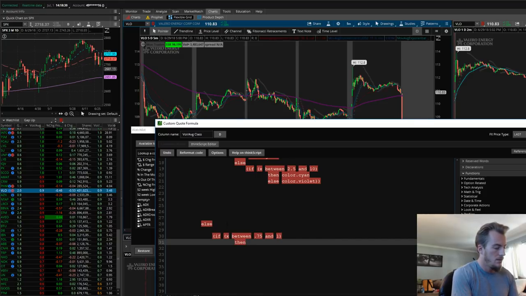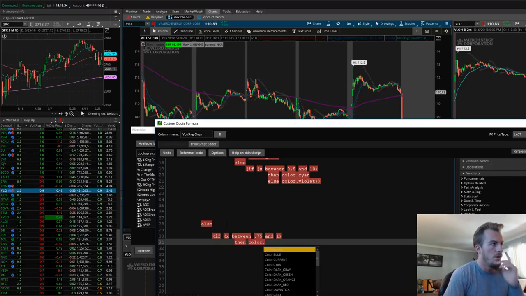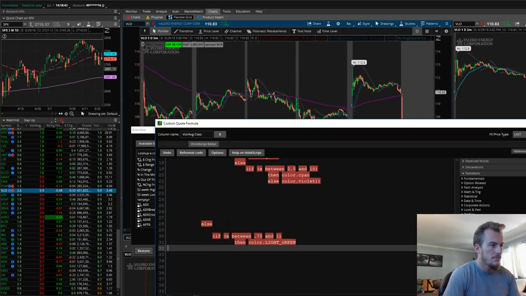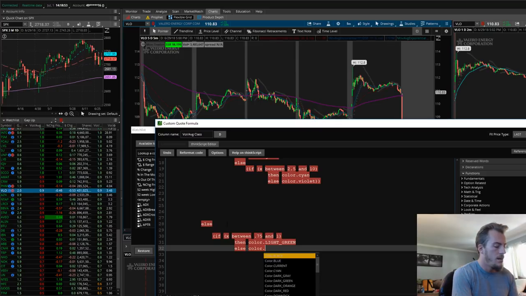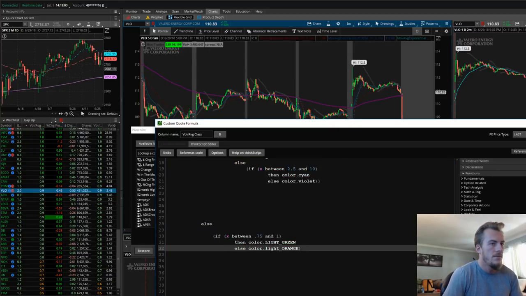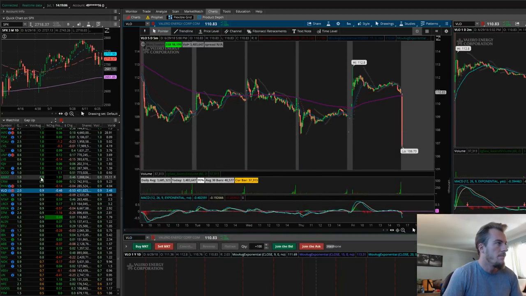then color to light green. So it hasn't quite hit a 1-to-1 ratio. Then light green, else. Well, we'll just do a color real quick to see what it looks like. Color, light orange, in parentheses. Hit apply. Now everything is colored from 1 to 0.75 is green or light green, and then everything below that is orange.